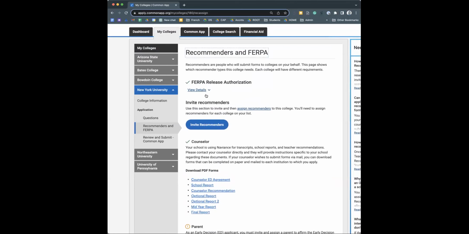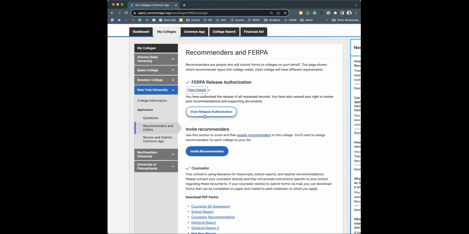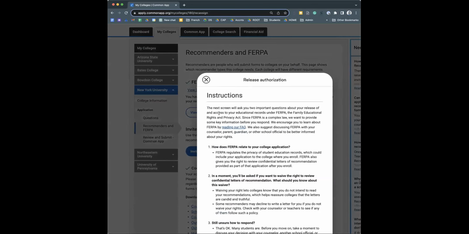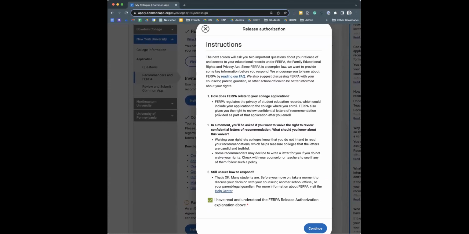So let's go up to the FERPA. You're going to click, I think, a blue button here. It'll say view release information. I've already completed it, so it's saying view, not complete. What you're going to see here is a legal agreement statement that basically says you have to give colleges permission to provide documents on your behalf, almost like if a medical doctor were going to provide documentation on your behalf. So what they're saying is, one, you're giving permission for your high school to provide your information and your record. And two, you're allowing your teachers to provide letters of recommendation on your behalf, and you are not reading them. That second part is really important.